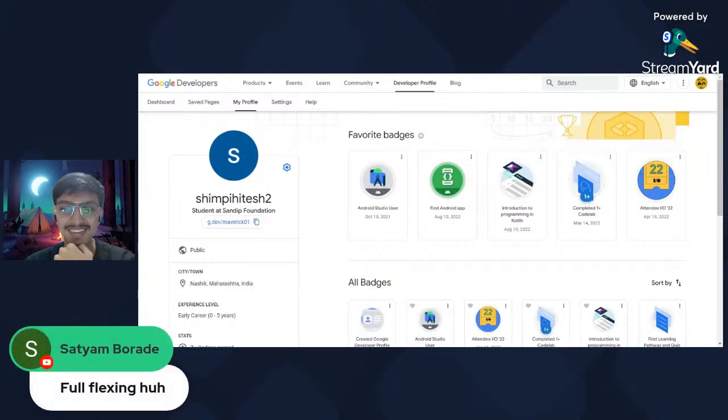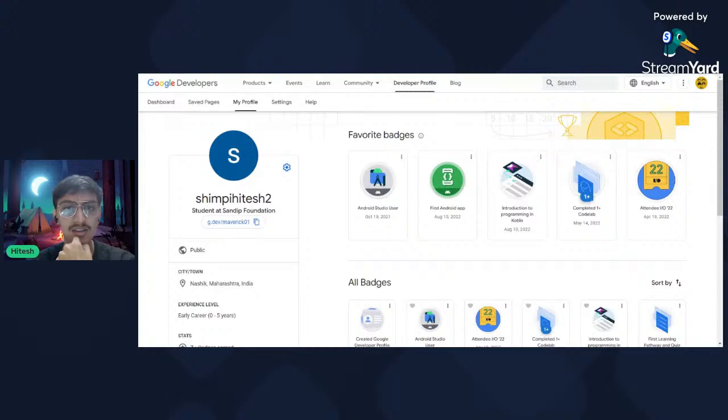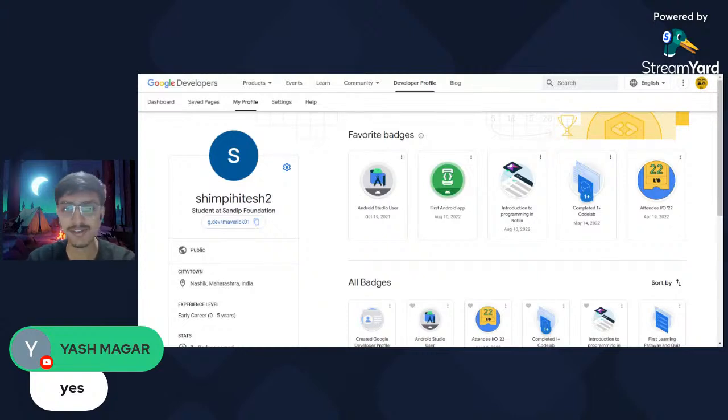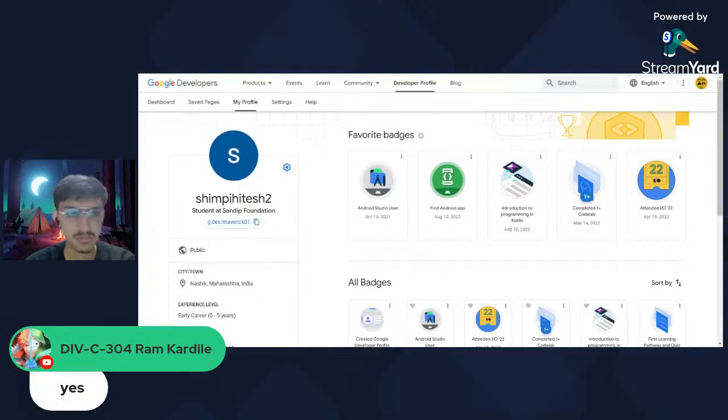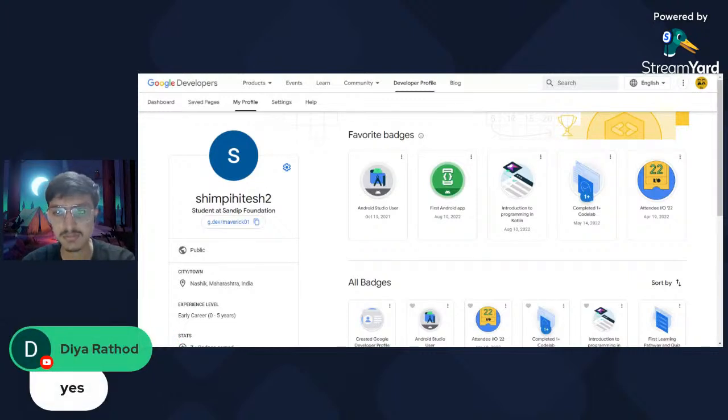Yes, Satyam. Have you completed the developer profile part? I'm asking this for the last time. Please type in the chat box yes if you have completed the whole process, then we'll move to hands-on experience on Kotlin. Yash Magar says yes. Satyam Borade says yes. Satyam, you're on live stream. Swari says yes. If you're facing any difficulty, please ask in the chat box. I'll reply as soon as possible. Anjali Roy says yes. Rugved Mahajan says yes. Rathod says yes. Okay, I can see many yes in the chat box.